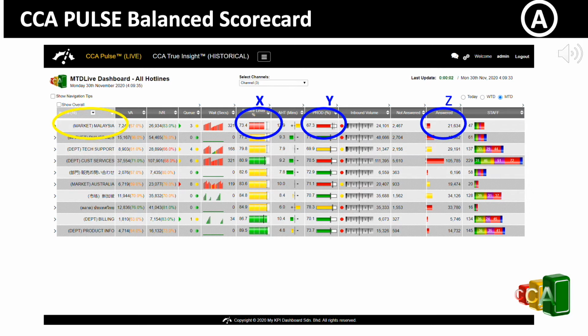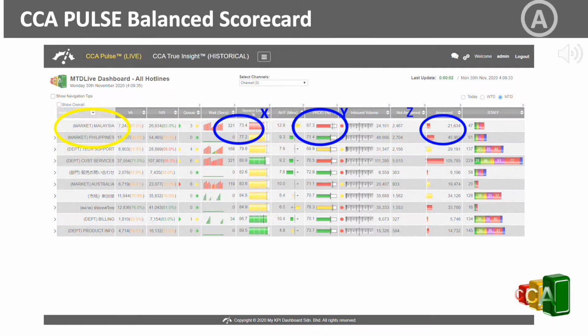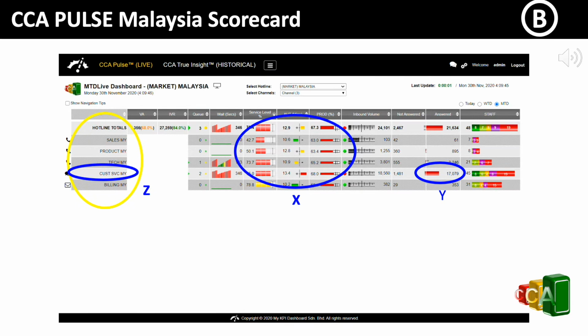To understand this better, the manager simply makes a single click on the Malaysian graphic, see the yellow circle, which takes the manager to the CCA Pulse performance scorecard for Malaysia. Here the manager can view the current live performance indicators for the Malaysian market, in total and by team, department or function, see the yellow circle.